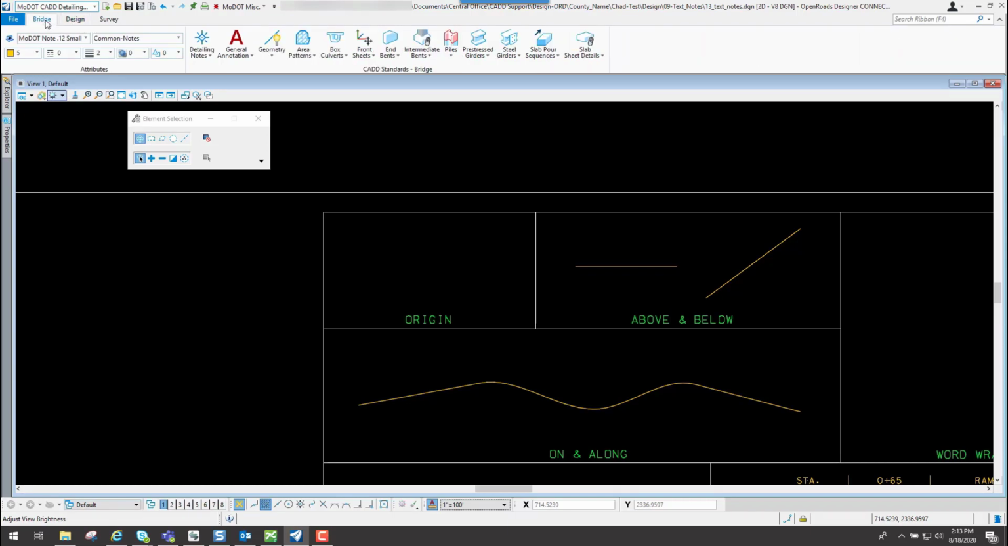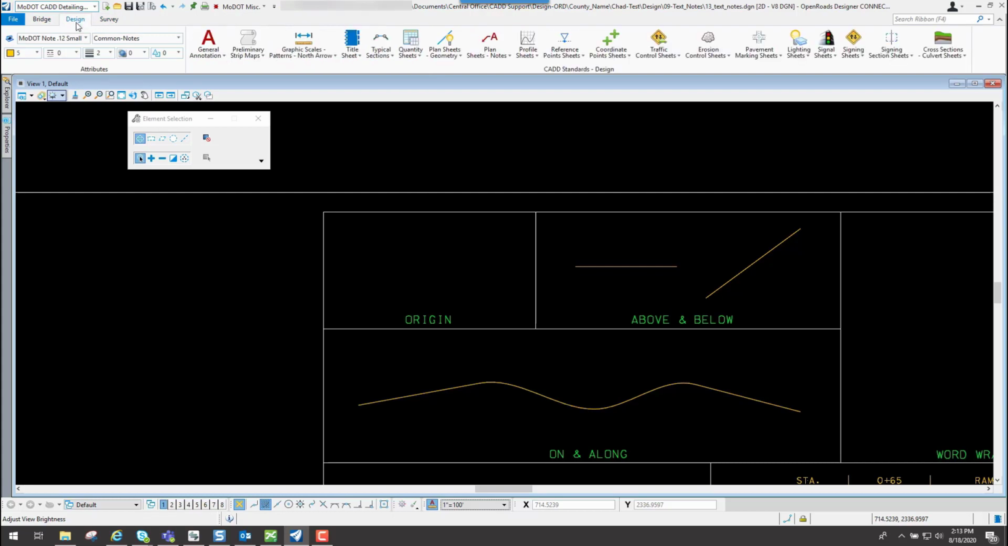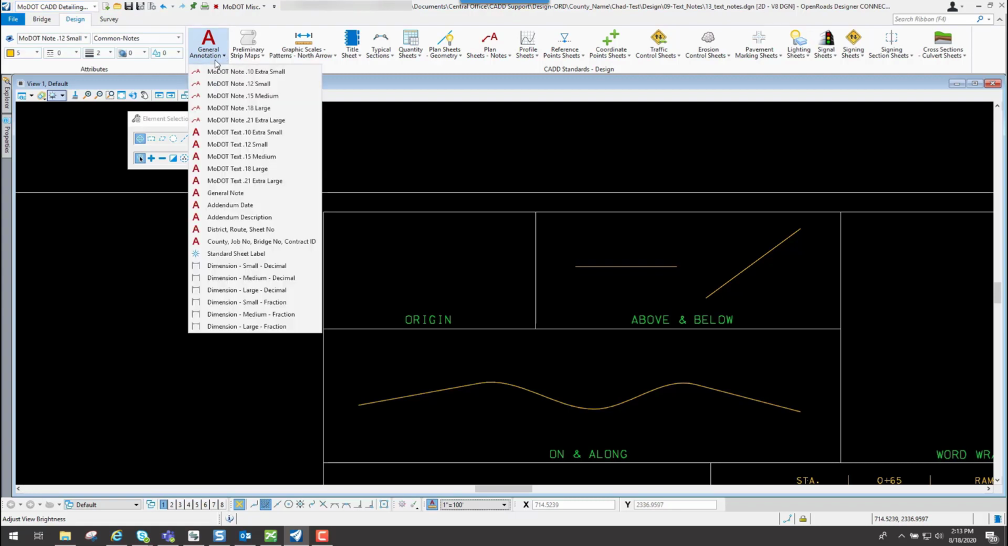If you're in Bridge, you'd go to Bridge. If you're in Survey, you'd go to Survey. But for this example, we're going to go to the ribbon of Design, and underneath General Annotation, you're going to see some notes. You'll also see some text that you can select from. And basically these are set up to either do small text or large text, or whichever type of text that you're wanting to place, and it preloads all those settings for you.